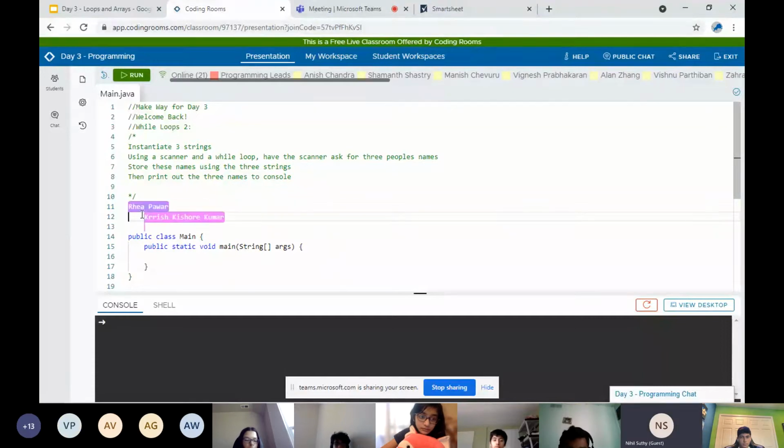So the first thing we want to do here is we obviously need our scanner, right? So we're going to import java.util.Scanner.